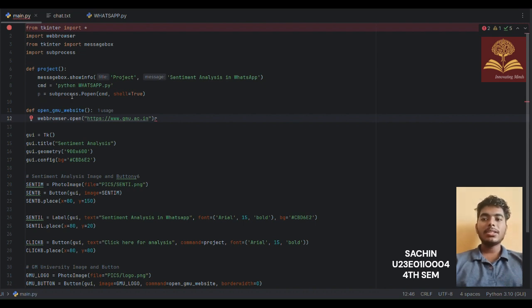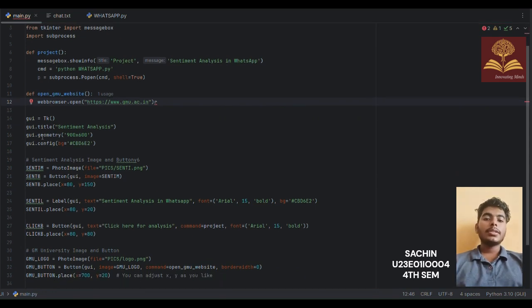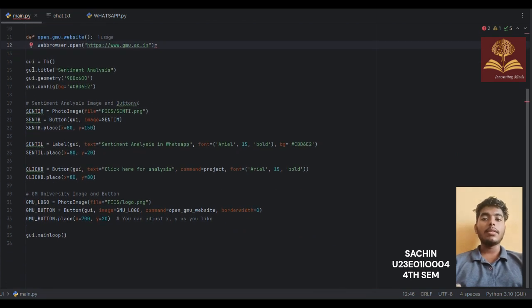So we have created a variable in which we are opening the command, and we are giving the user the option to open the service. So next, what we have created is a function called open GNU website, which is also a local variable, which just opens the website using the webbrowser.open function which was imported earlier, and opens the gnu.ac.in website.